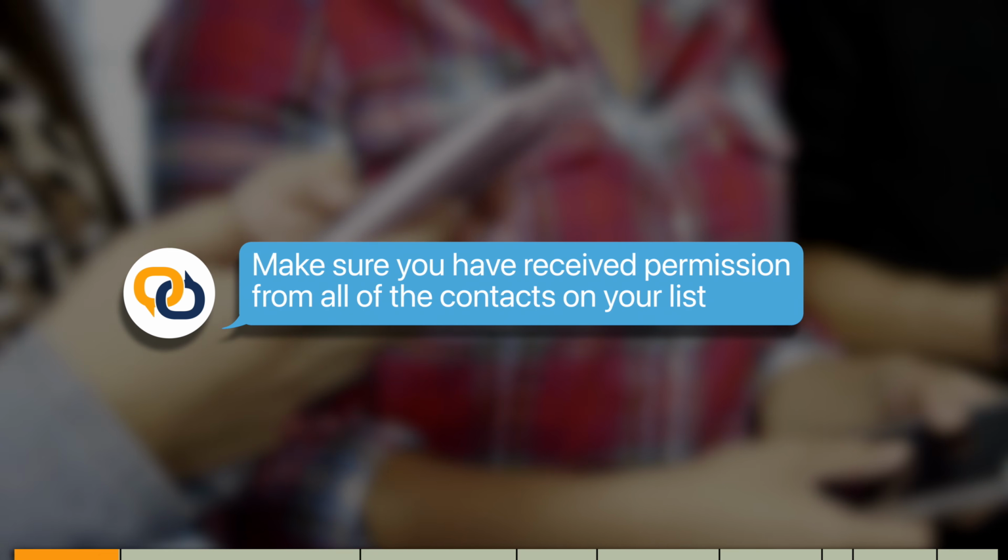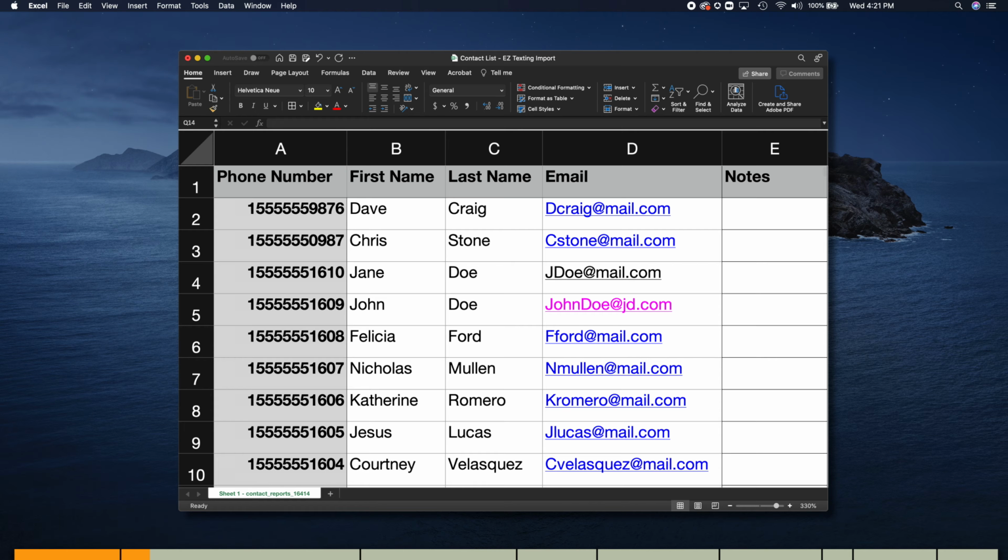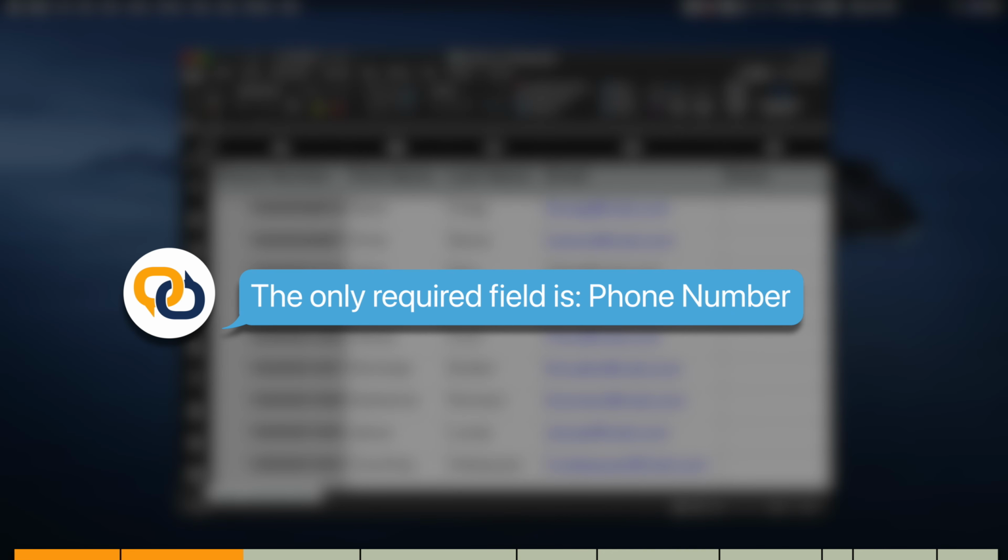Okay, let's get started. The first step is to create a spreadsheet of contacts that you want to import. If you already have a list, you can prepare it for import by rearranging the columns in the following order: phone number, first name, last name, email, and notes. You can also add up to 5 additional columns with additional information, such as a birthday. Please note, the only required field is phone number.